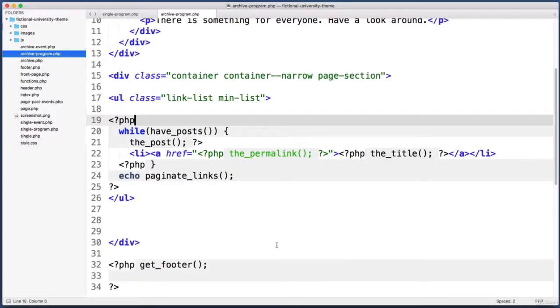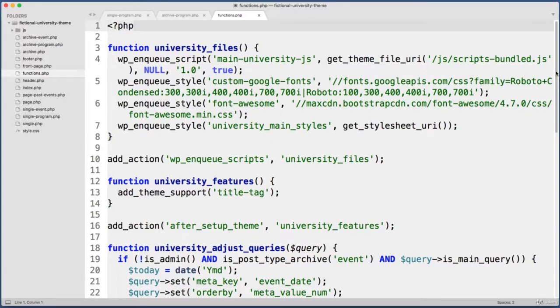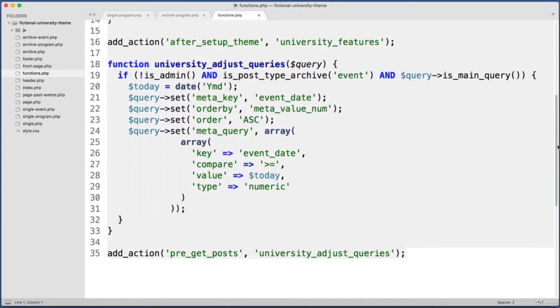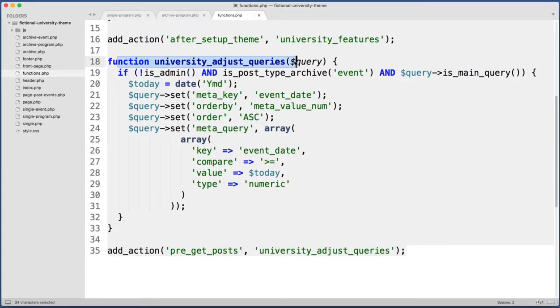To do that, instead of our template file, let's jump into our theme folder's functions.php. And down at the very bottom of this file, remember we created this function named university_adjust_queries. This is where we manipulated the event archive query, and you'll remember that we wrapped that entire bit of code in an if statement, so that we only manipulate the query if we are not in the backend admin, and we are on the event post type archive, and it's the main query.